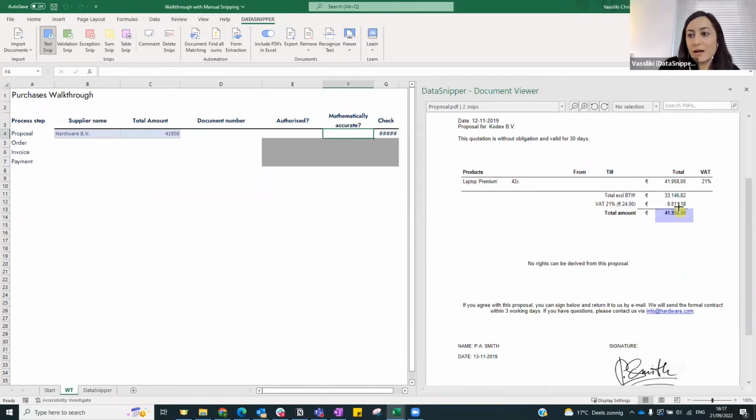So let's say I want to sum these two numbers right here. What I need to do is to select the yellow sum snip and then draw a rectangle over the numbers that I want to sum. And as you can see, the total of these two numbers was extracted in my Excel. And you can also see from the formula bar what is included in this total.